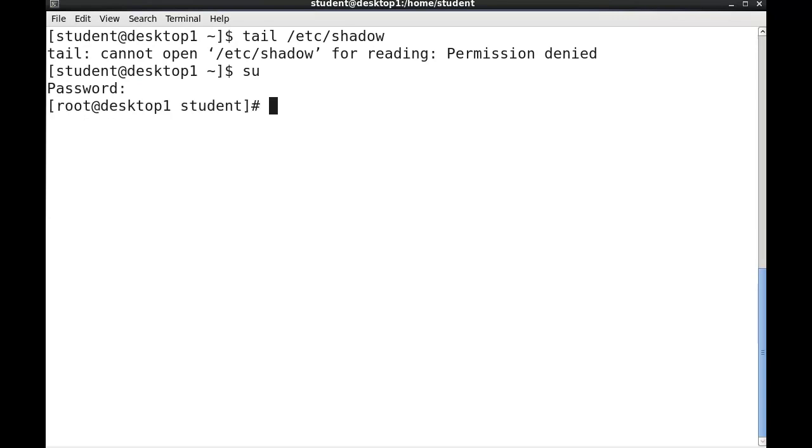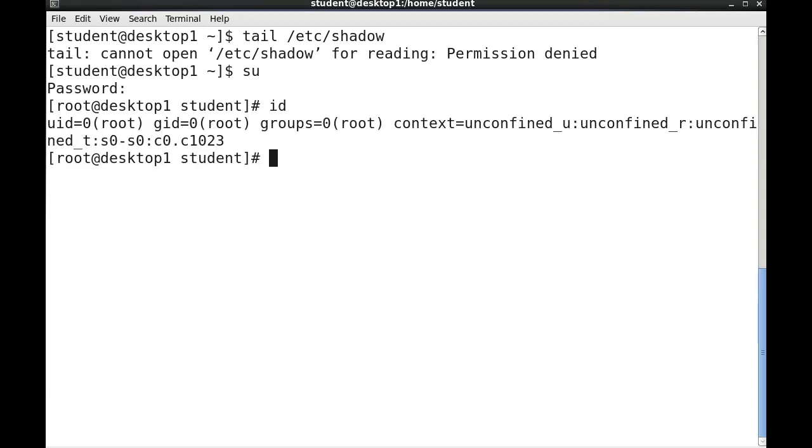I provide the password and my prompt is changed that I am now root at desktop1 and I have the hash symbol that indicates the root account. The id command shows that I have been switched to the root account, UID 0. When I'm done issuing commands for which I need this privilege, I would exit the shell to return to my previous account, in this case the student account.